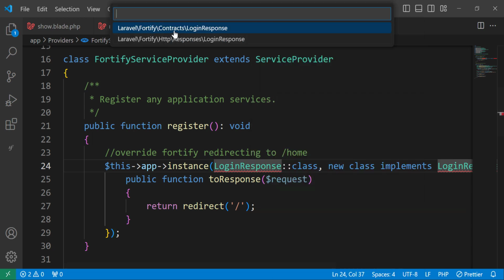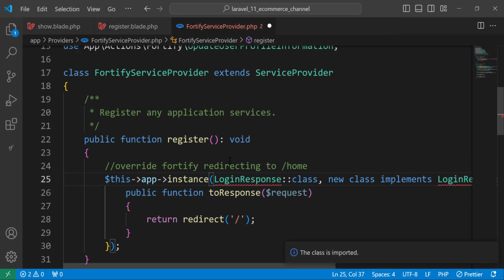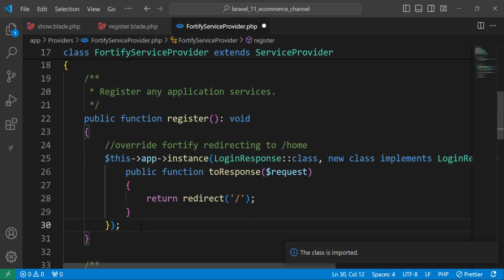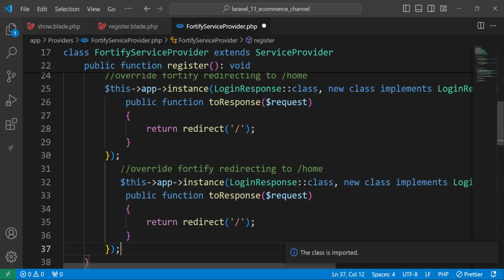And we need to import this login response from Laravel Fortify contracts, not this one, but this one. And we need to do the same thing for the registration.